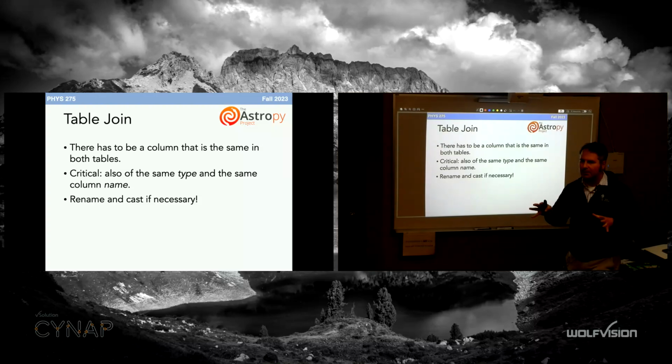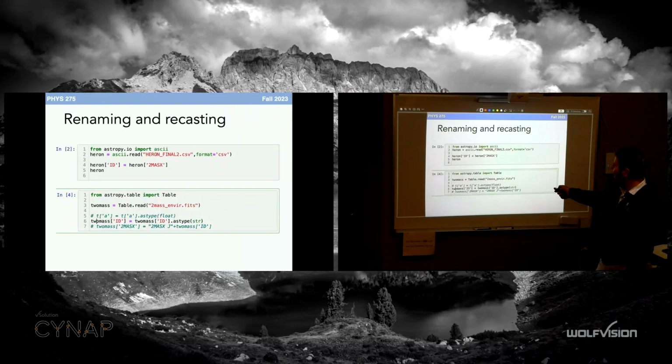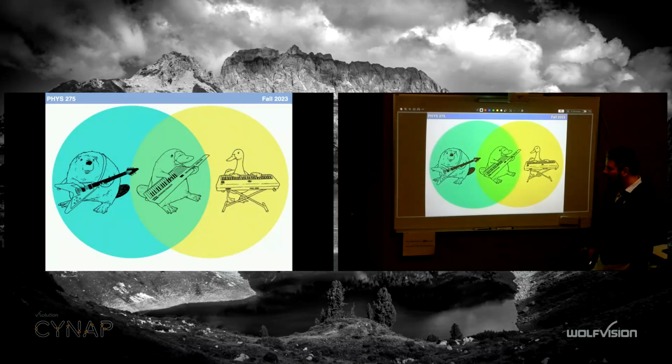Yeah? So if I have something, there has to be a column that is the same in both tables. For AstroPy, this is sort of the clunkier version. They have to have the same type and name, so you end up renaming a column that actually turns out to be the same one because it was built by somebody else. And so, for example, I have a Heron final.csv, so you can already tell that somebody's been working on this because it's final version number 2. Anyway, and then 2-mass environmental, and then I'm actually casting that as ID, and then I can match the two up. How do I match tables?